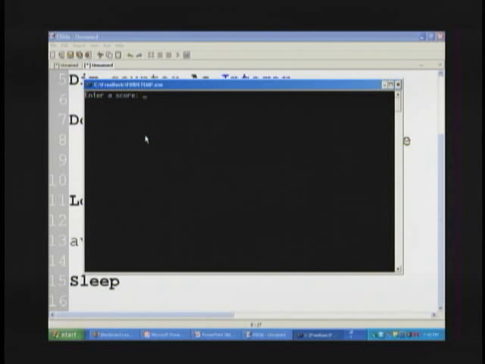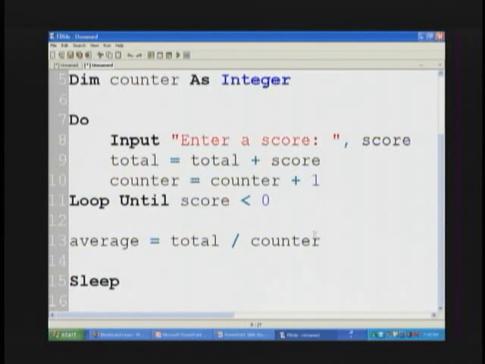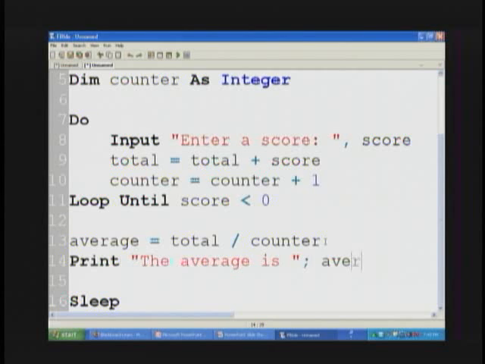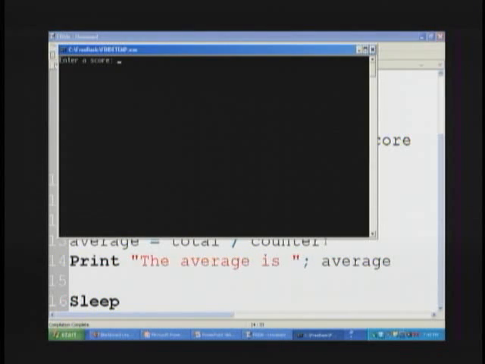Okay, so I'm entering, let's see, 50 and 100, the average should be 75, right? Uh-oh. I didn't print it out. And I did that on purpose, of course, to show you what happens if you don't do that. Okay, average is 7. Okay, what was I doing? 50 and 100. Average is 40. That doesn't look right.